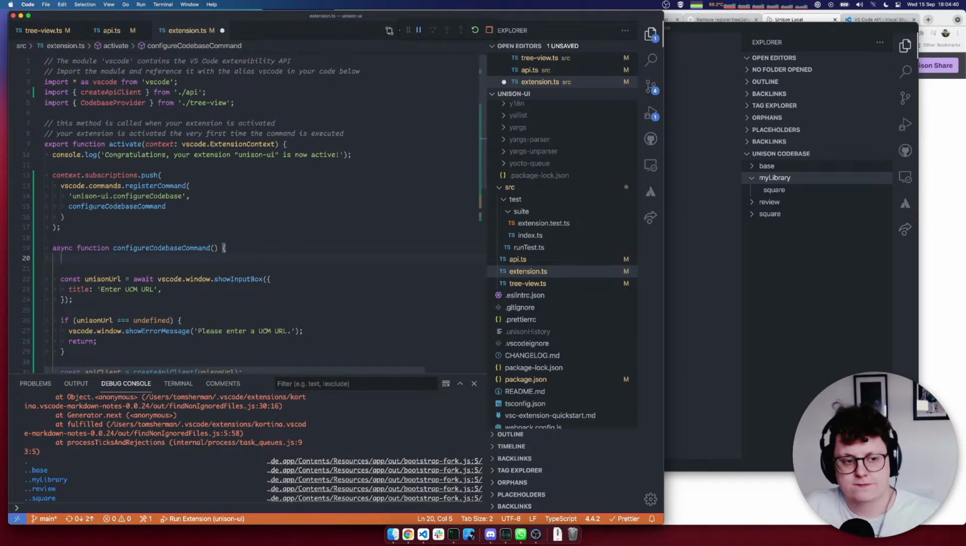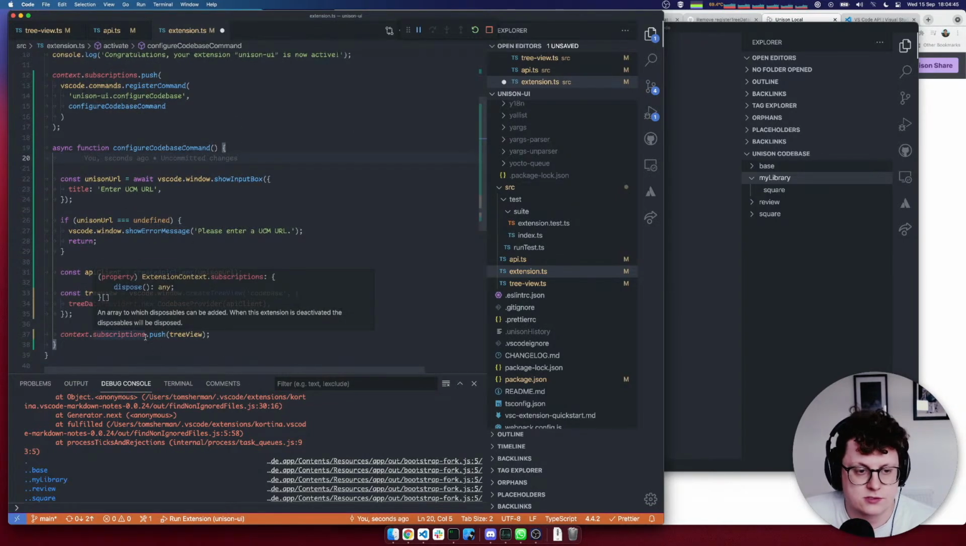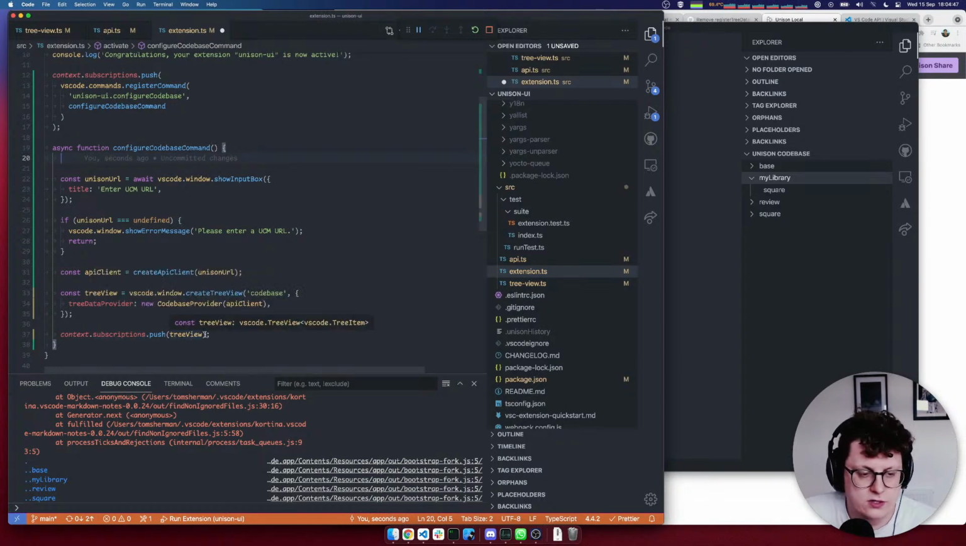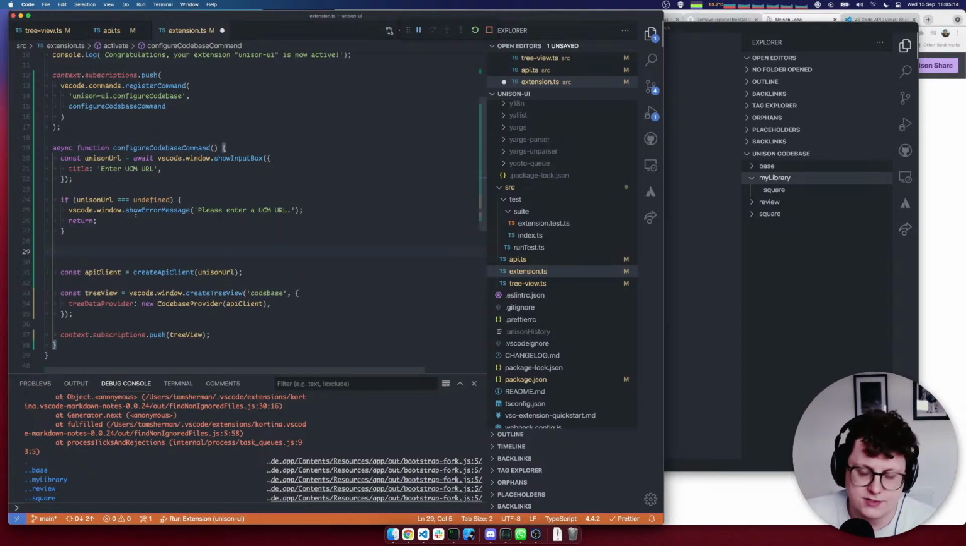Let's try and implement something. I think we can, because we push our tree view onto the subscriptions, we could loop through our subscriptions and see if there's an item in there which is an instance of our tree view. And if it is, we can dispose of it and then recreate it. And I guess we need to do that after we have entered our input.